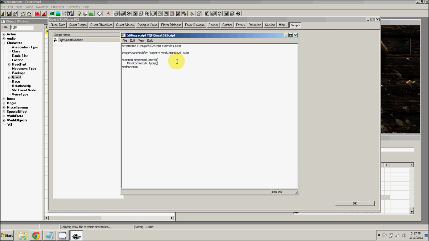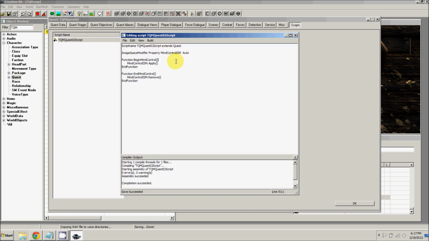Now we need to make our end mind control function. So below this, type in function end mind control, open close parentheses, then end function below that. And all we need to do is just remove the ISM. So we're going to say mind control ISM dot remove. And that's all there is to it. So go ahead and save and make sure you didn't have any compile errors. Okay, and then close that.